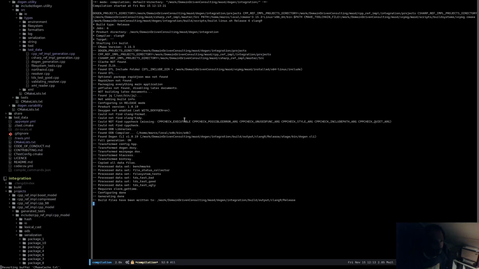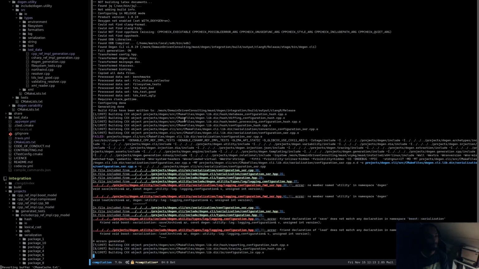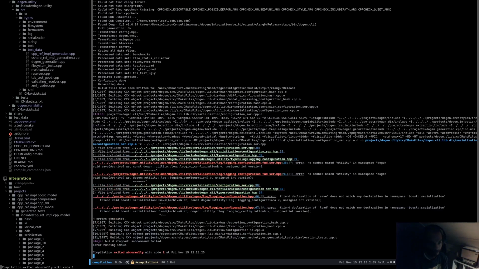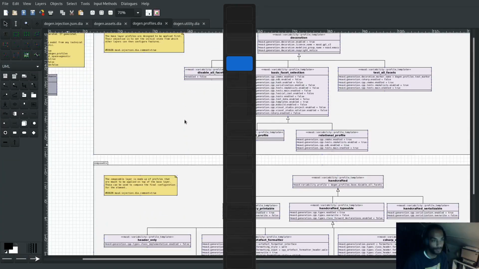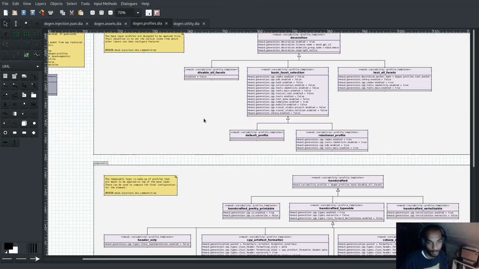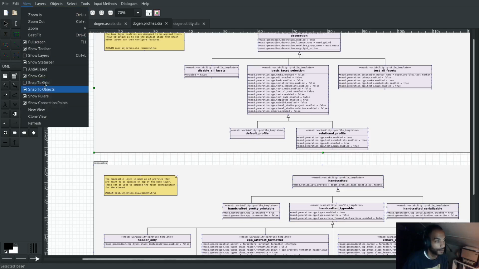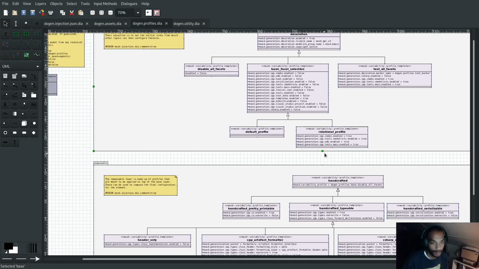What happens if we attempt to build? Okay. Logging configuration is blank. Okay, good. So we reproduce the problem in a much nicer scenario on our crazy build. Let's make sure we snap to grid. I quite like a little bit more space in my models.